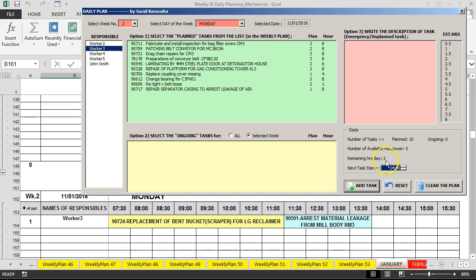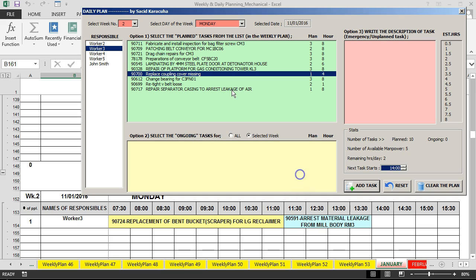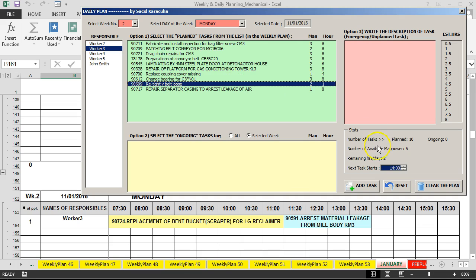So we have 2 hours left. If we click, for example, this work, estimated hour is 4 hours. So if we try to plan this work, we will get a warning message that working hours per day, 8 hours, is exceeded, and try again. So for example, we can plan this task as 1 hour task and click Add task, which is colored another color automatically. Between those hours we will do this task, and then we have 1 hour left.